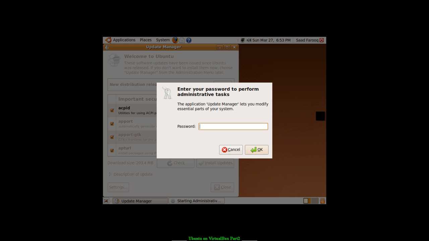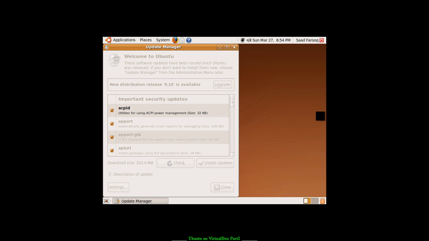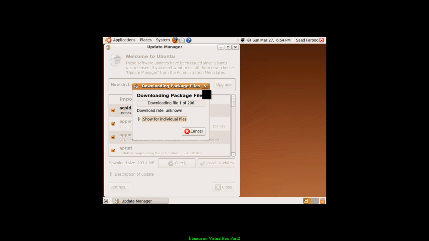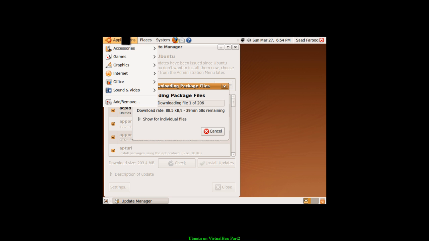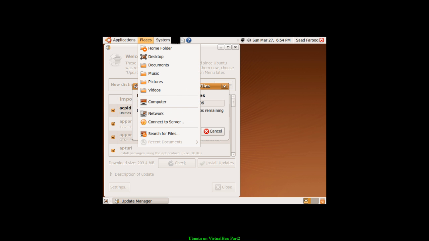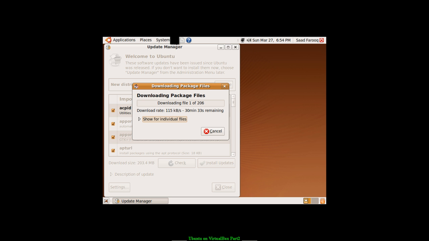Enter the password, which is your current user's password here. Mine is 123456. It is a full-fledged operating system, so we can also use other applications of it, for example Firefox.